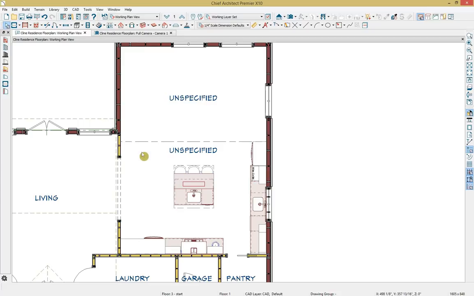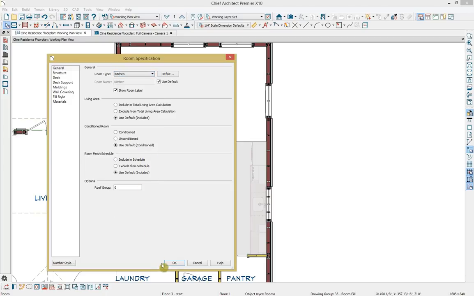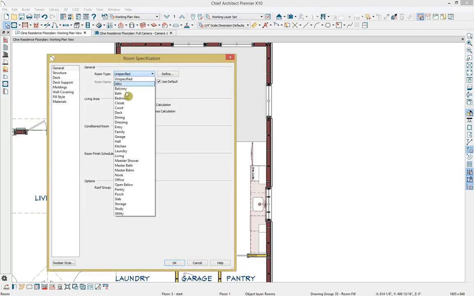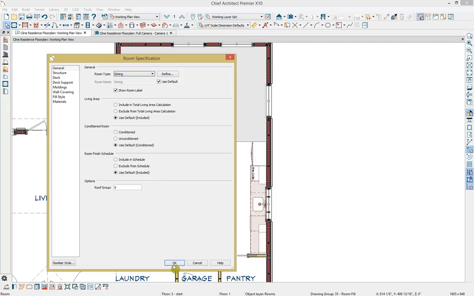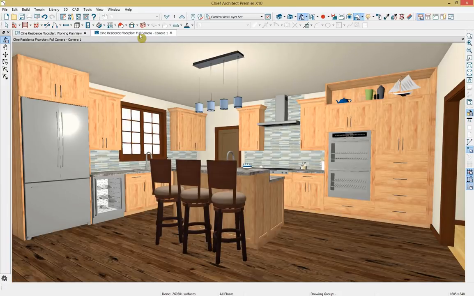And I can now select on this room and define it as a kitchen, and then double click on this room and separately define it as a dining room. Press OK, and then if we switch back to our 3D view, you can see how that updated our flooring since I had that flooring material predefined within our default settings.